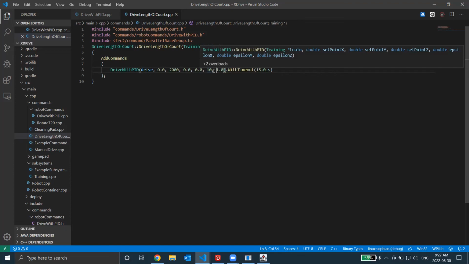Because when I get to the other end of the court, I can use my sensors to re-square myself instead of always operating off encoder data, which is probably the best thing to do: always try and re-square yourself when you can. And then I'm going to set my Z epsilon to 1 degree as we've shown before. And I'm going to give it a timeout of 15 seconds.